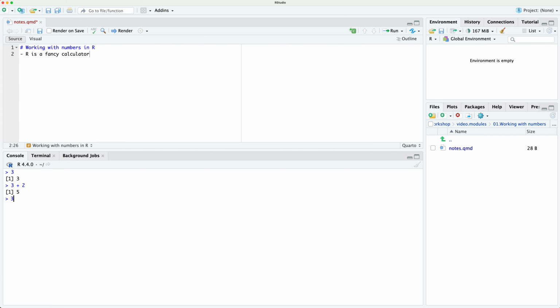Now, R understands the order of operations. So if I do 3 plus 2 times 5, this is going to evaluate to 13 because R multiplied the 2 and the 5 before it added 3, even though the addition with 3 occurred before the multiplication in the expression. Another little summary note up here. R follows the order of operations.